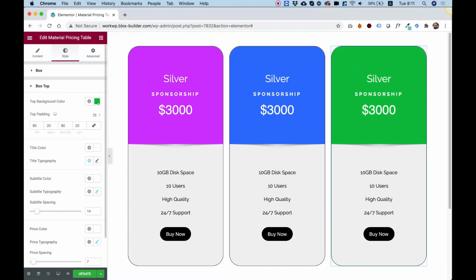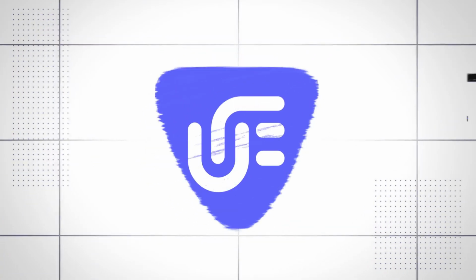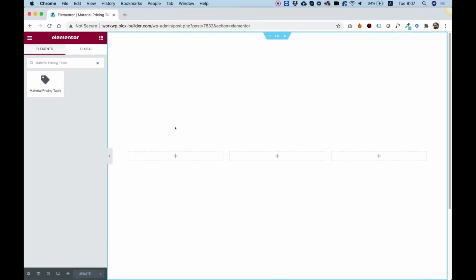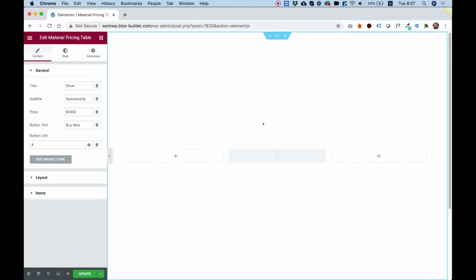This is an overview of the material pricing table. Let's get started. To get started, drag the material pricing table into your Elementor column.